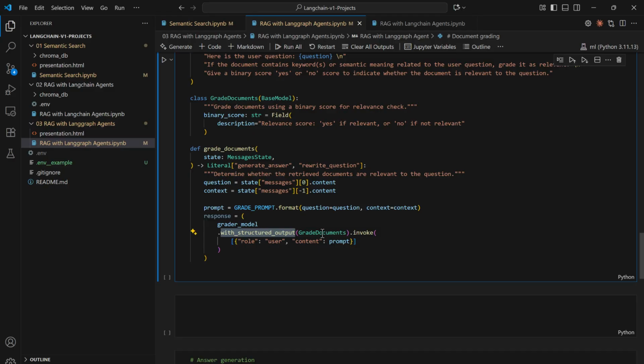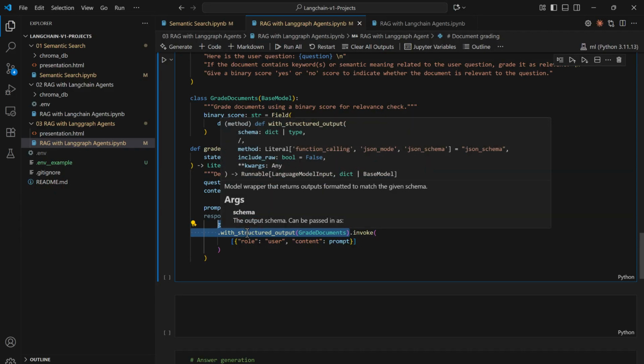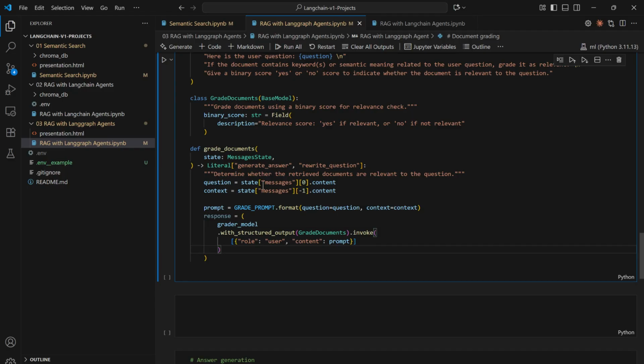And apart from that, do you remember that I told you this grade document is expecting structured output? That is why we are using grader model dot with structured output, and we pass this grader document. By passing these two, we tell our LLM that we are expecting output in a structured format. The output will come in JSON format, which will have only two kinds of output, either yes or no. And thereafter we invoke our prompt here. That's all we have to do here.